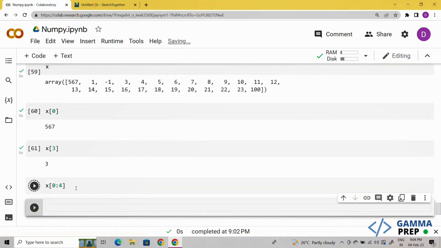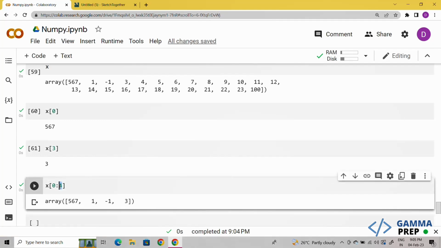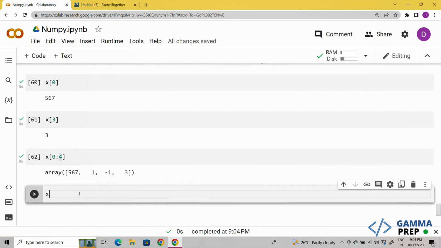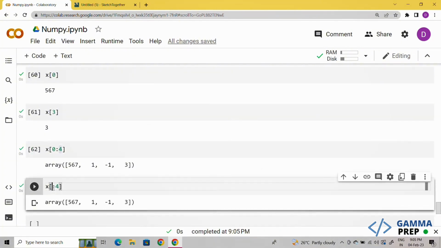So if you see 567, 1 minus 1, 3. So what elements would be given? 0, 1, 2 and 3. The 4th index won't be included. Okay. I can just write it like this also. By default 0 will be the first index. So we still get 567, 1 minus 1, 3.